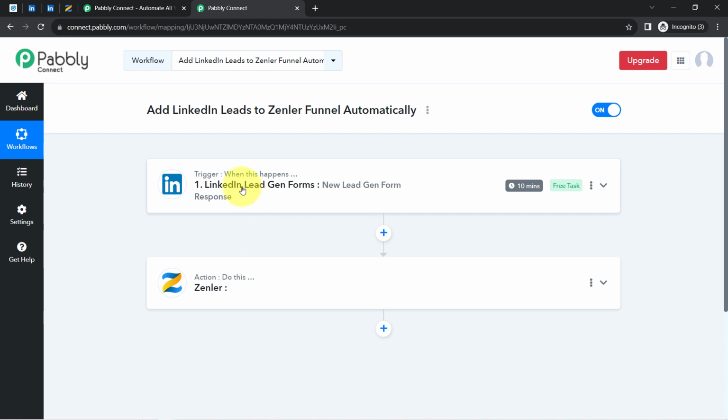Okay, so now onwards what will happen? Every time a new lead generation form response is received, the details will be captured via Pabbly Connect every 10 minutes because this trigger will check for new data in 10 minutes. Okay, so just in case your automation is not working in real time, don't worry about that. You just need to wait for that patiently for at least 10 minutes. Okay, so in this way the first step of our automation is done.